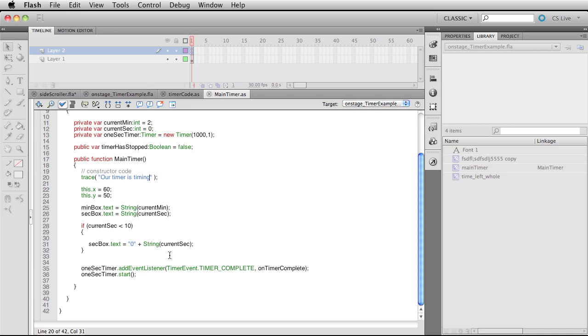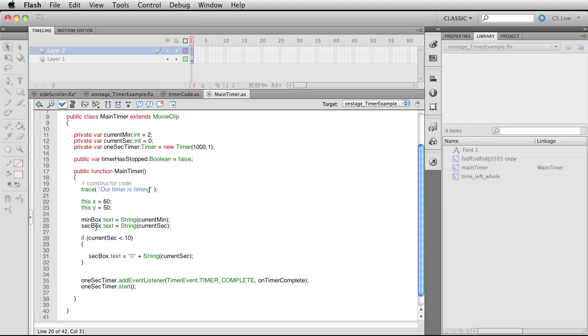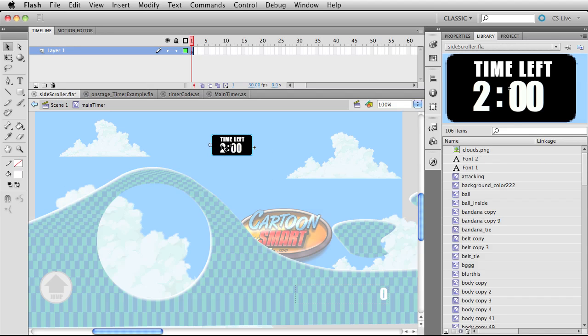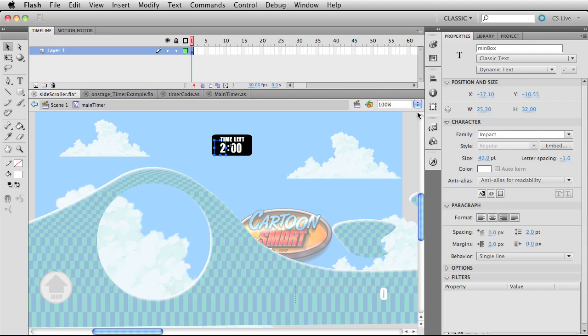So here's the question. Is it going to know what our min box is? Well, yeah, it is. It's going to know exactly what that is. Because remember, all this code has been packaged up with that movie clip, this guy right here. So it does realize that when we write min box, it's talking about this minute box right here.